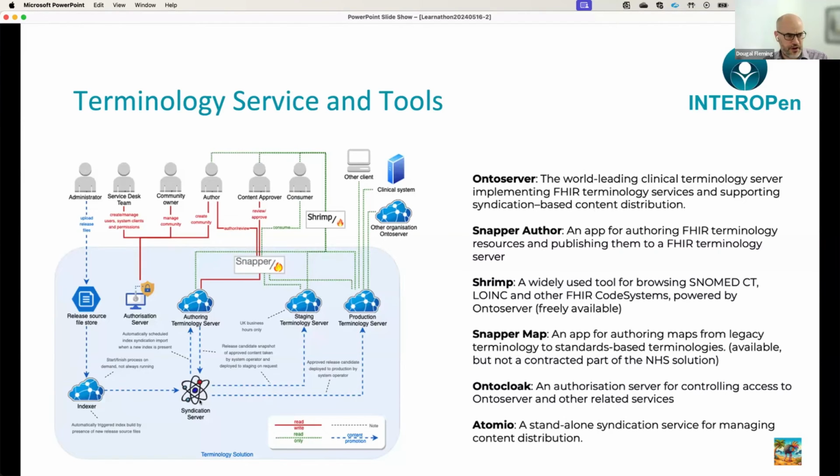The other component just to highlight here is the syndication server, and we'll come on to that a bit later. But that's the mechanism that allows sharing to occur between people. So sharing happens within a server. If you have a terminology server instance, obviously the content can be made available to anybody using that server or subsets of people using that server. But the syndication server element allows that content to be shared with other people's terminology servers.